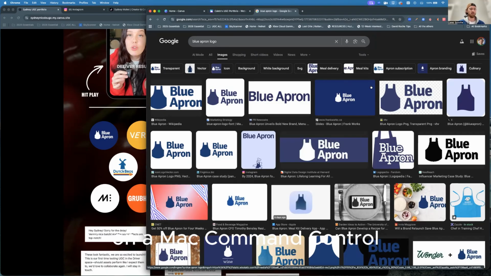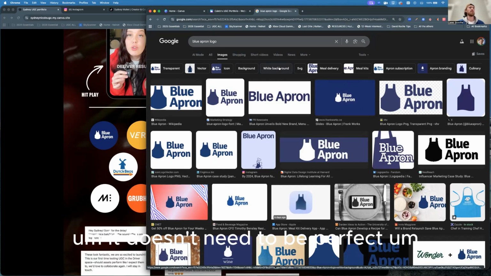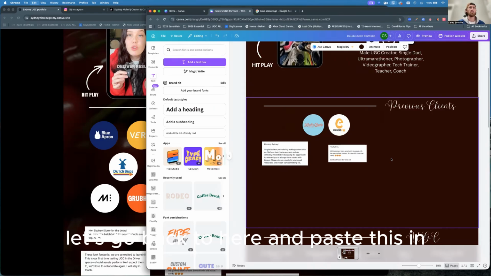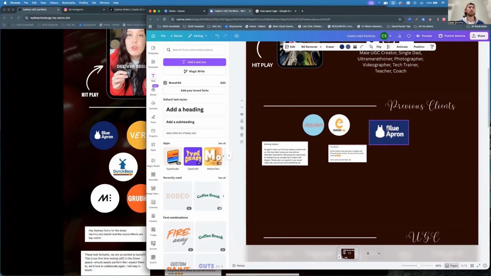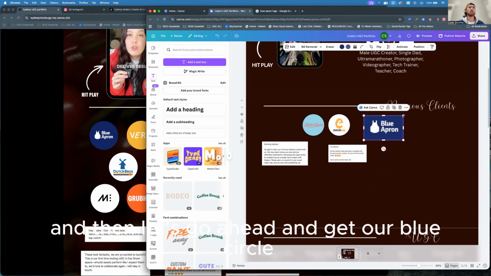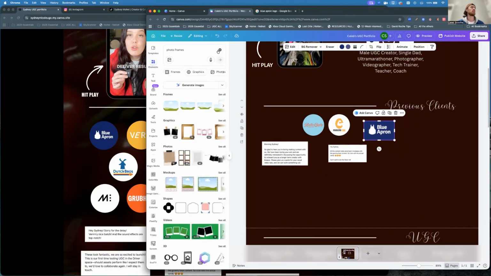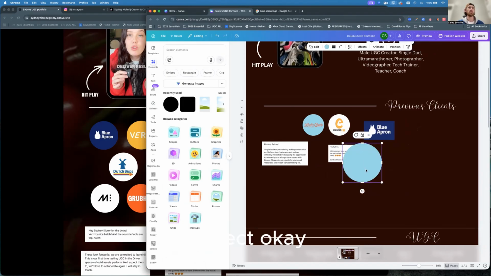Again, on a Mac, Command Control Shift 4 is the way that I like to do it. But yeah, let's go ahead and do that. It doesn't need to be perfect. Let's go back to here. I'm going to paste this in, make it a little bit smaller. And then let's go ahead and get our blue circle. So we're going to go into elements. There's our circle right there because we used it recently. Perfect. Okay.